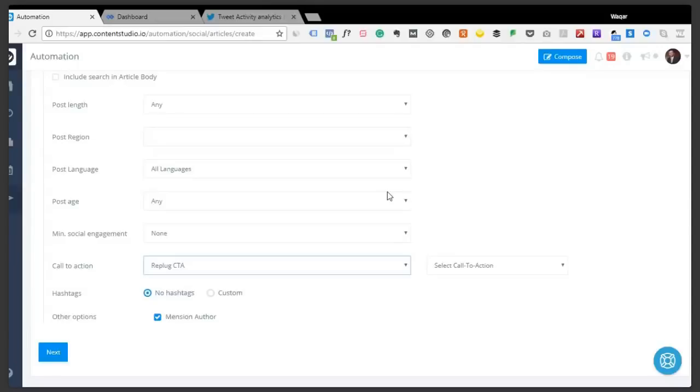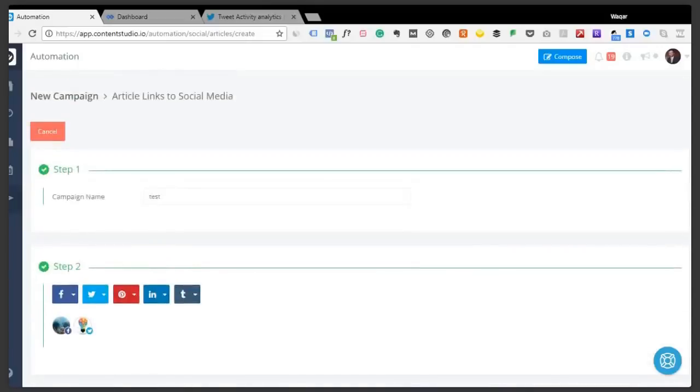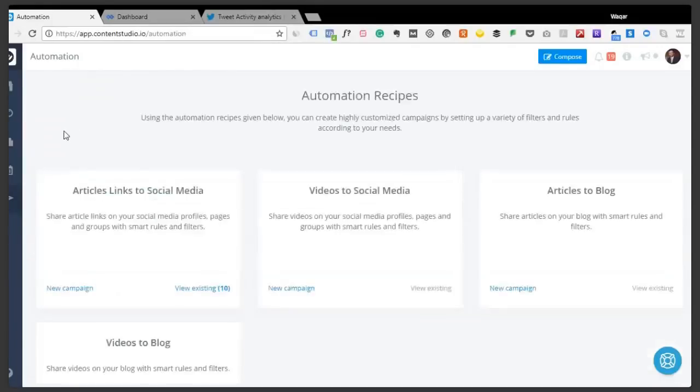You don't have to look for the Twitter handle of an author, because it can be a bit tricky. If you're working in another platform, searching for an author handle while posting can be difficult. So in the automation campaign, authors are automatically mentioned, hashtags are added automatically, Replug CTAs are added automatically. So all of this is a 100% hands-free automation campaign. So that's how you create automated campaigns for article links to social media.